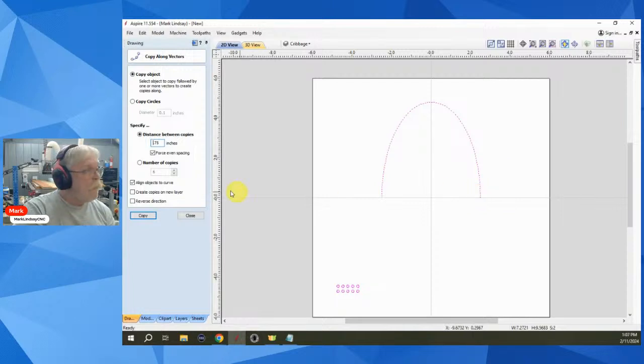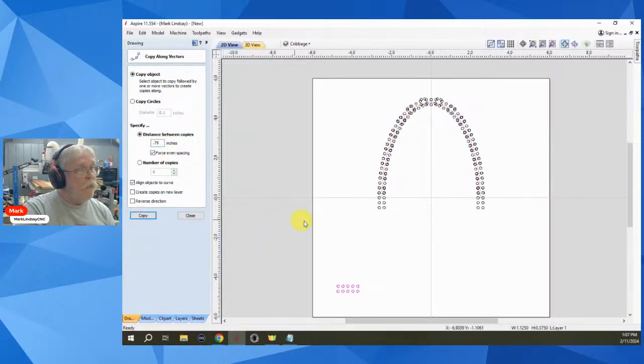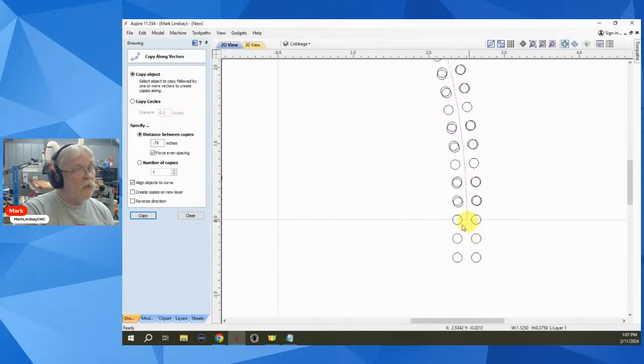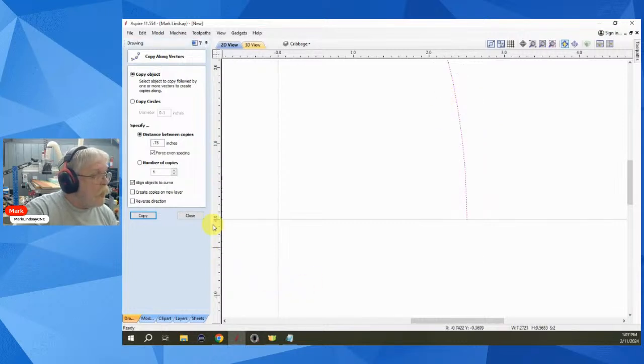Okay. That far apart. And let's copy. Now we got an unholy mess, because if you look, what it did was it placed the centers of the bounding boxes 3/4 of an inch apart from one another. So we have overlaps right here. So let me Control Z that.